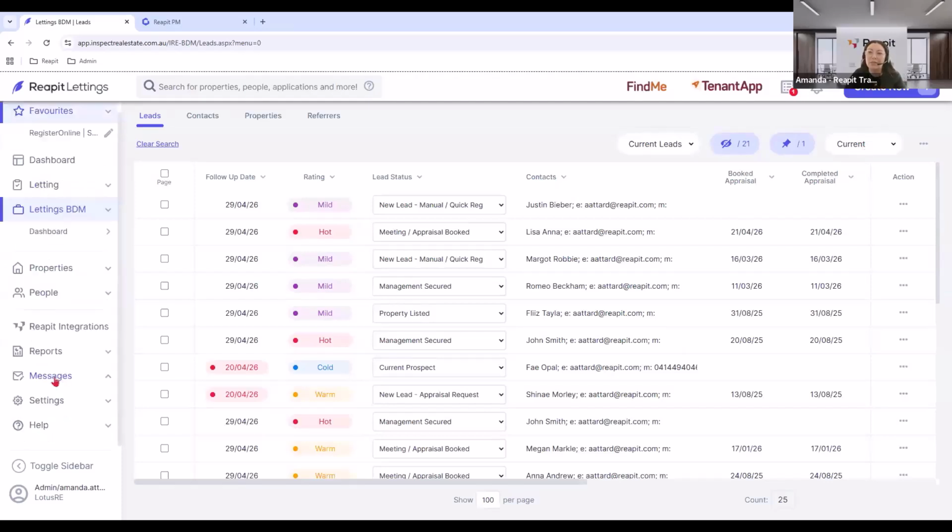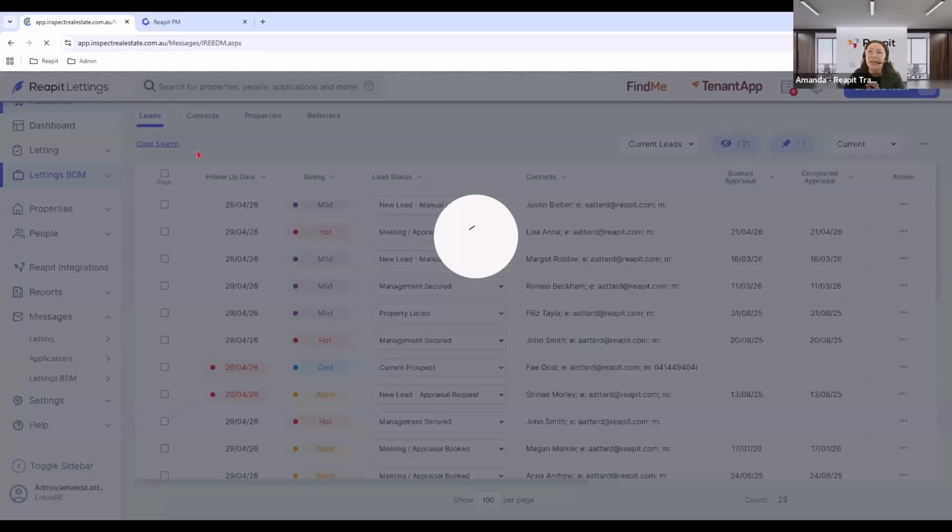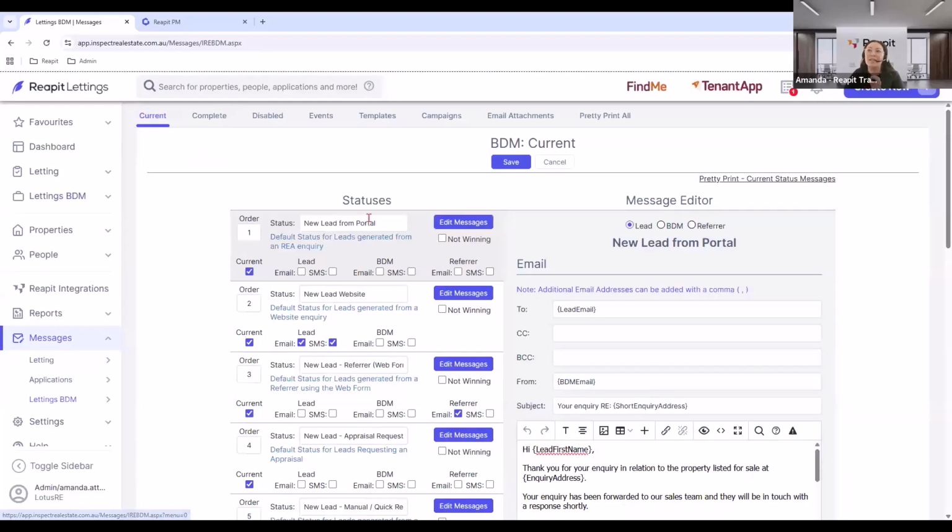Okay, if we come back to messages, Letting current, these statuses that you're seeing here will be in that current workflow, the current leads that you're working with. So come through, click on edit message. You'll see the gray banner populating out. This will be selected as lead. If this message is turned on and you click save, then that message will start being sent when any new leads come from a portal.